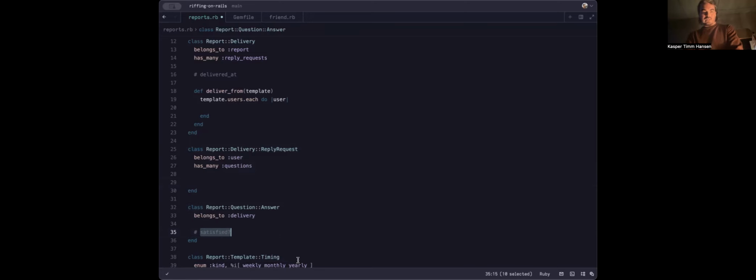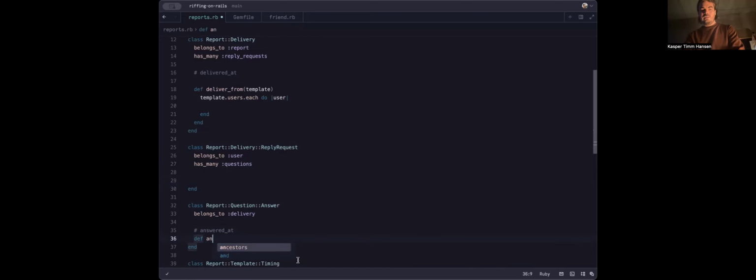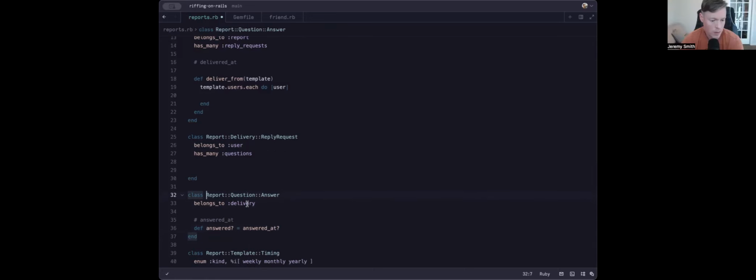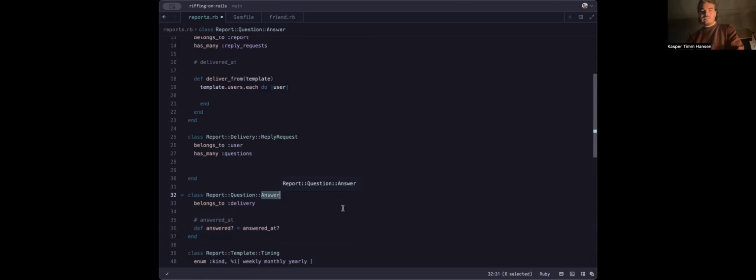Or maybe it's actually like an answered-at column. It's like answered is whether or not we have an answered-at set. So we can track when they reply to this thing. There's something a little bit funny about saying answer. I'm sort of responding to whether or not it's said answered, because if you have an answer, then it has to be answered. Can an answer not be answered?